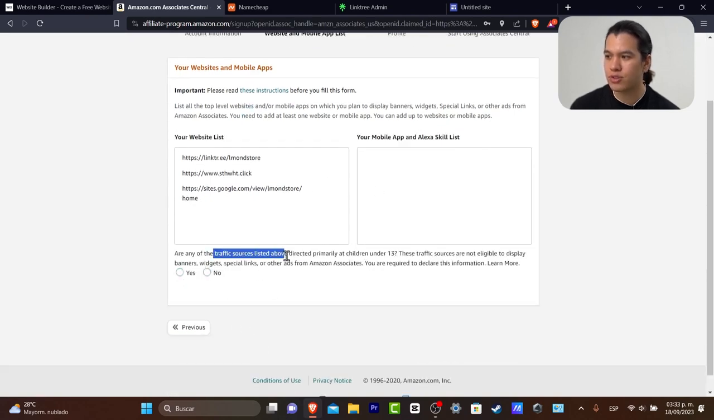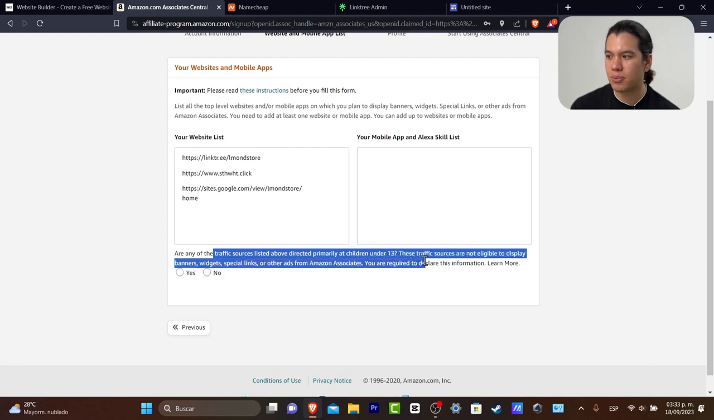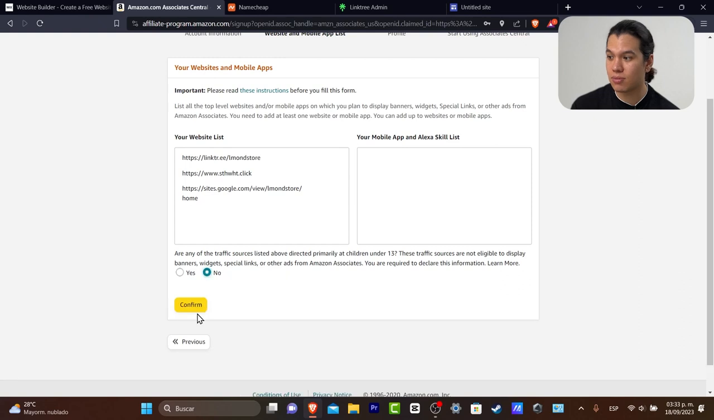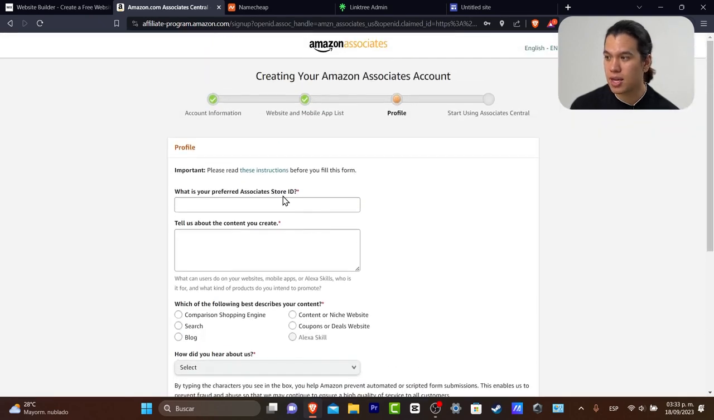Are any of the tracking sources listed above directed primarily at children under 13? In this case, it is no. I'm going to hit confirm. And now we have the new profile. What is your preferred Associate Store ID? You want to add whatever is going to be helping you. Tell us about the content that you create. So let's say I am a content creator that makes podcasts, and let's go for radio stuff.